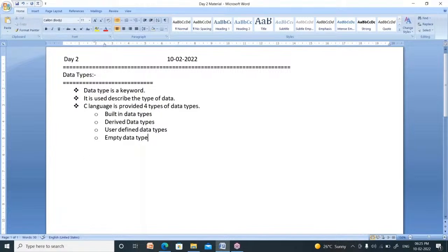Now, what is the meaning of built-in data type? Built-in data type means these are already provided by C language developers. These are already there in C language. These are already available in C language. The data types that are already available in C language.